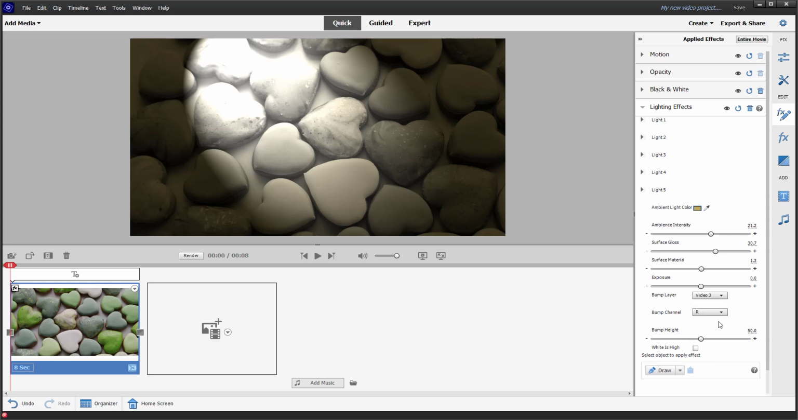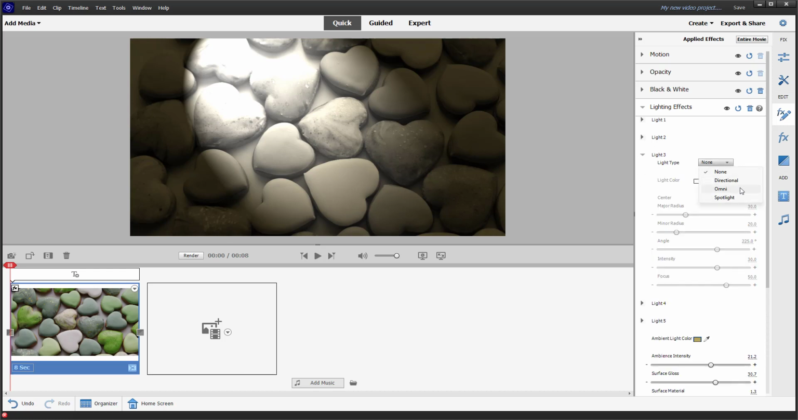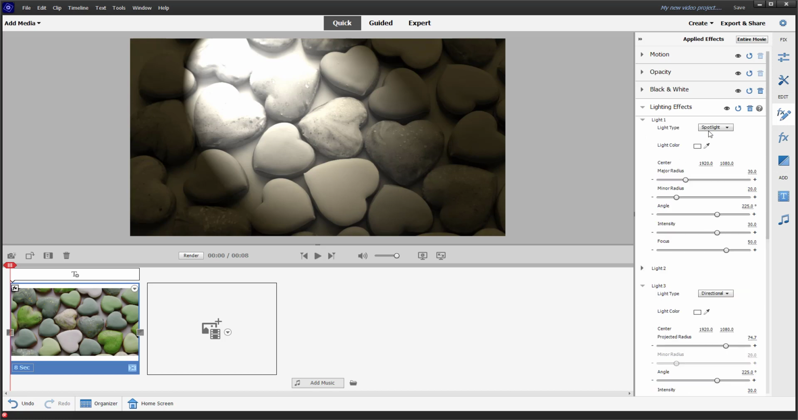You can also select, let's say for example, bump channels right here, and experiment around with the options that you have right here. You can also add in, let's say for example, dual lights, as you can see right here, and work around with it. So there's light one right here, the spotlight right here. Let me just add in spotlight over here as well. And you can make the changes as you like.